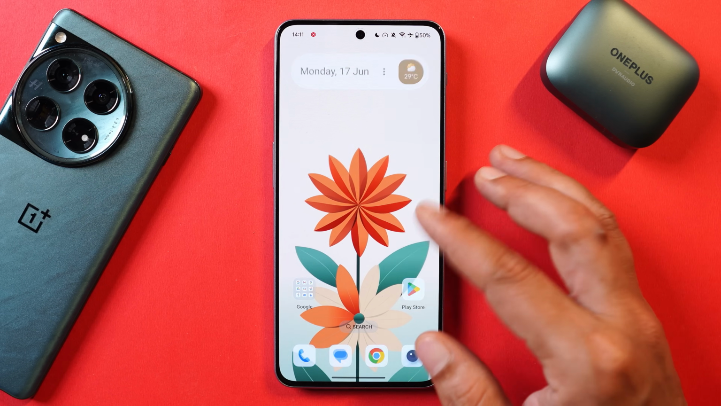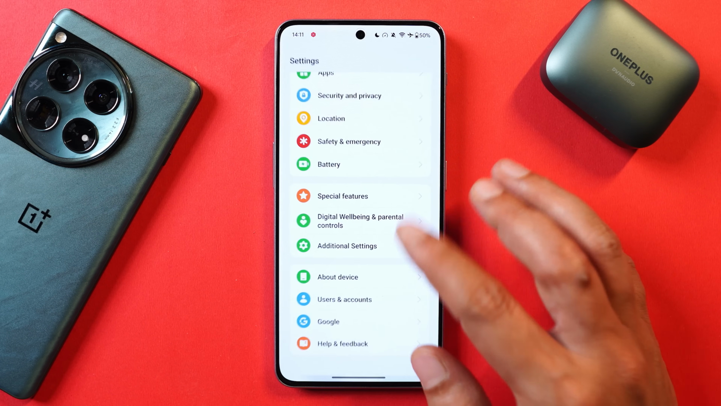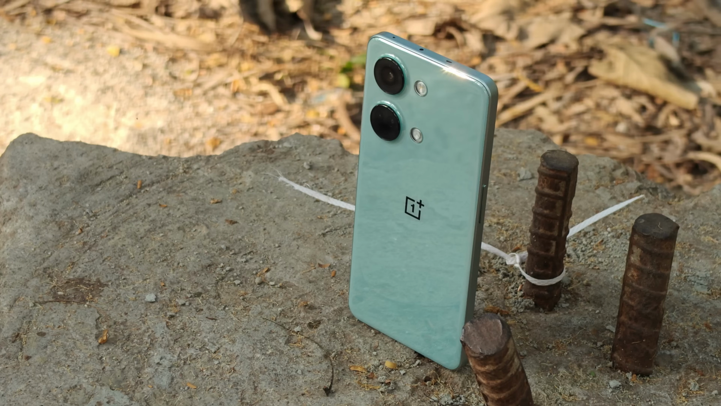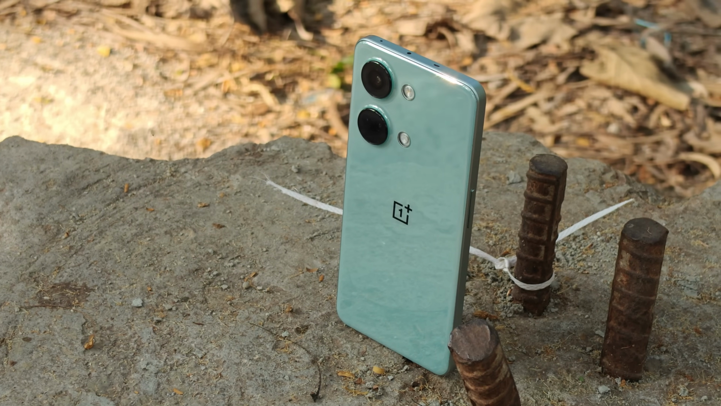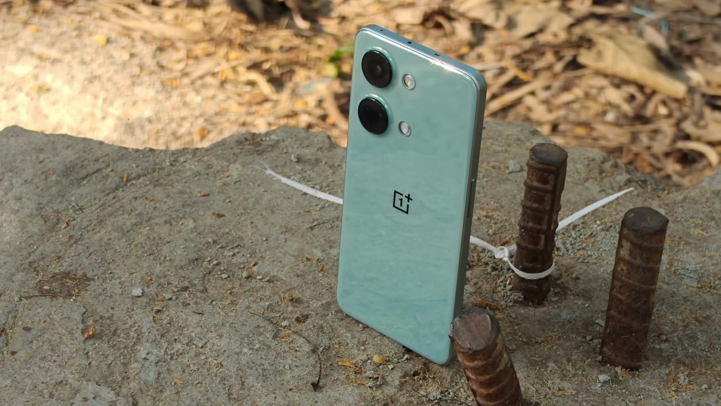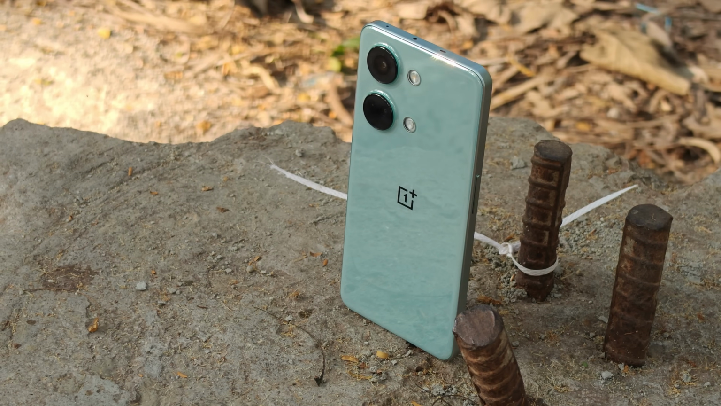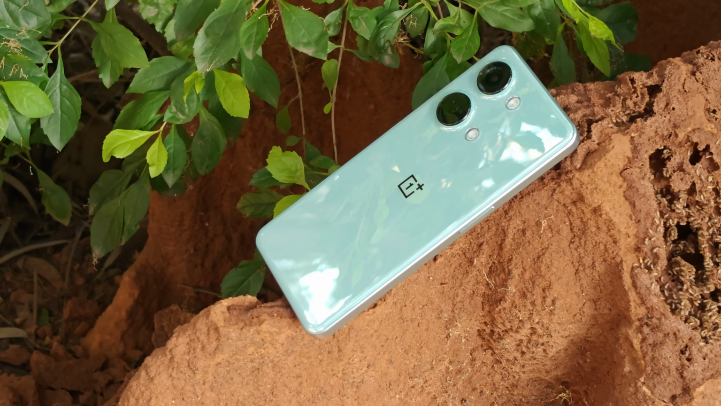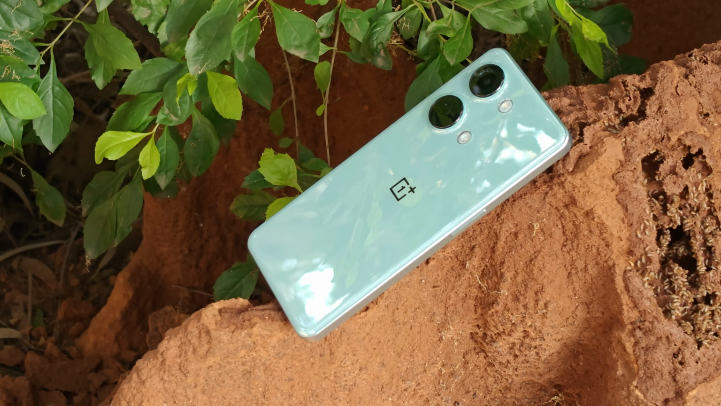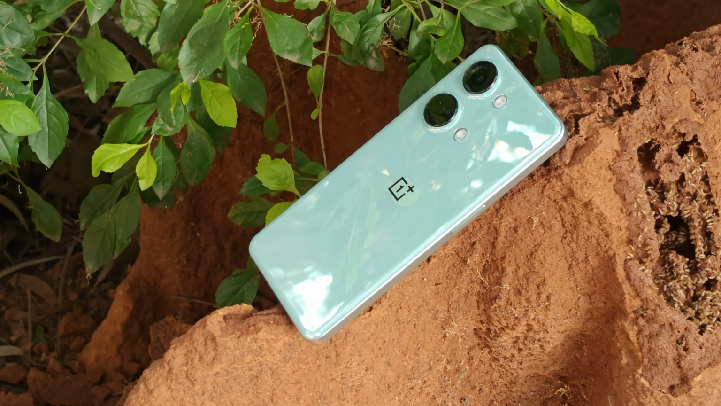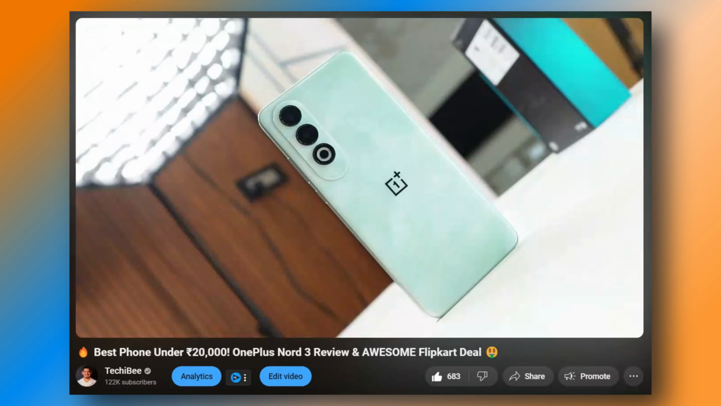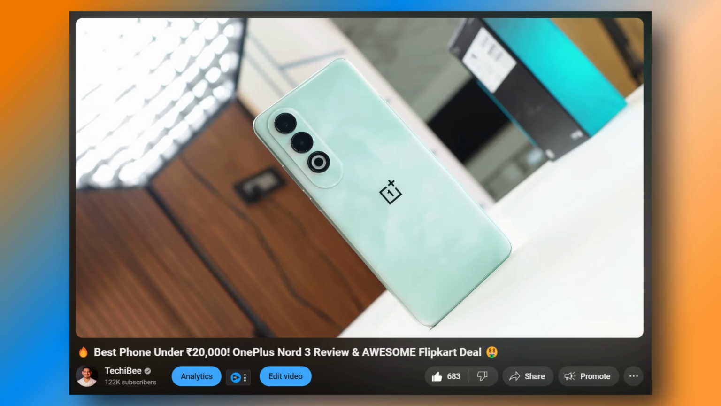So here I have my OnePlus Nord 3 which I've already updated to the latest build. And guys, this is one of the best devices currently. You can get it under 20k. This was launched with a price tag of somewhere around 34 or 36,000 rupees, but now it's available for 20,000 on Amazon and Flipkart. I don't recommend purchasing from Flipkart, but you can anytime purchase it from Amazon. And we have also done a dedicated video on it. Make sure you watch that video before buying this device.